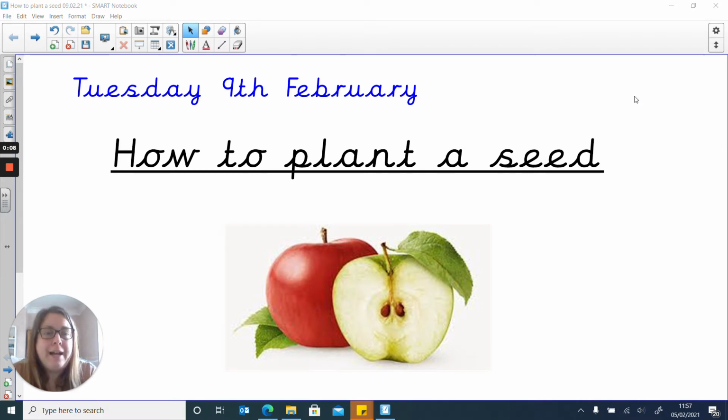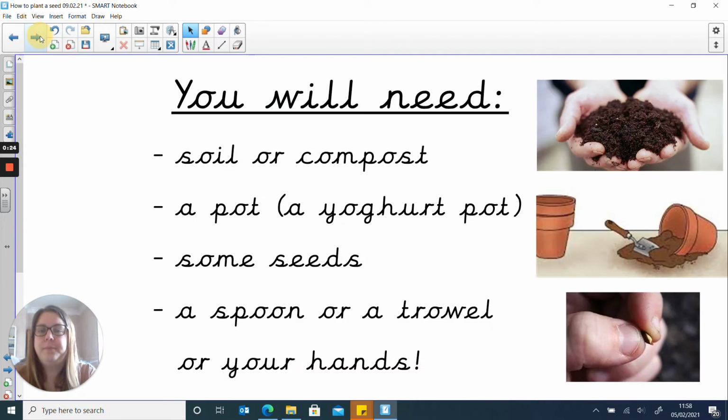We're going to continue with our instruction work again, but we're going to try and incorporate the word "and" today. So we're thinking about how to plant a seed. A seed could be from an apple, a pear, a tomato, a seed that you might even have in your house, and you might even want to have a go at this activity as well as writing some instructions.